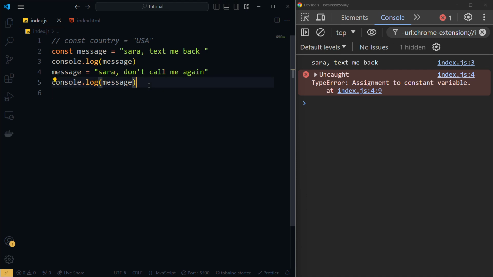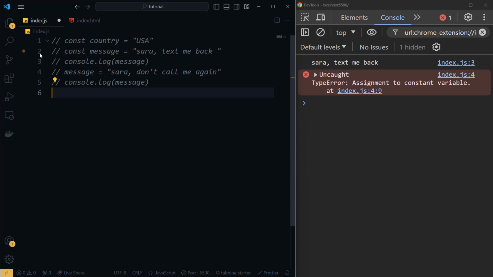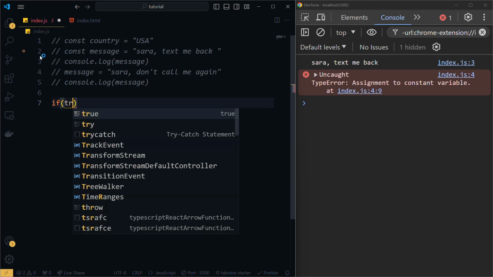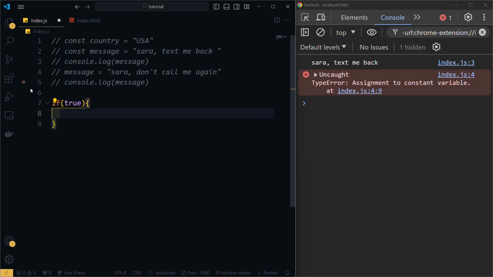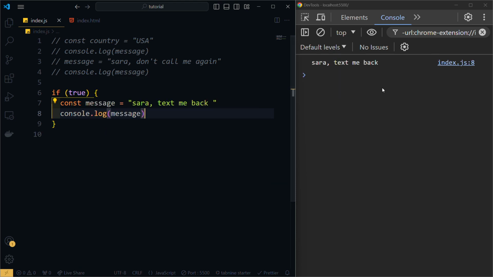What else could we say about const and let? So const and let are block scoped. What does it mean? Let me give you an example. So if true, this is always going to be executed because true is true. So let's say if true, let's take this const message and let me console log it. See what's going to happen.